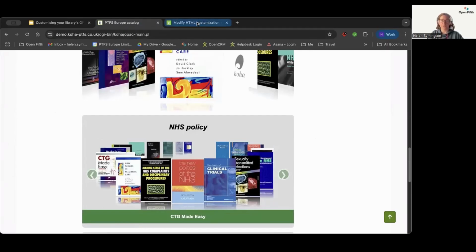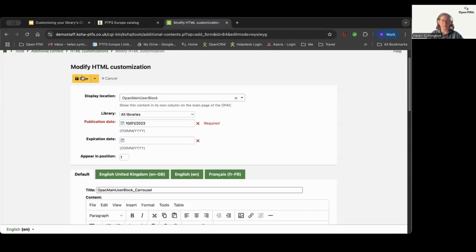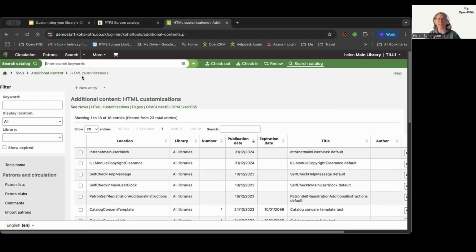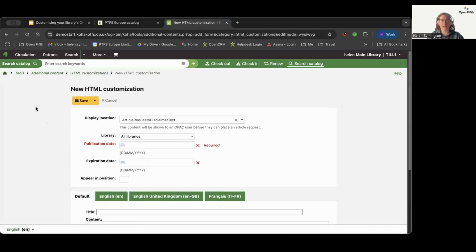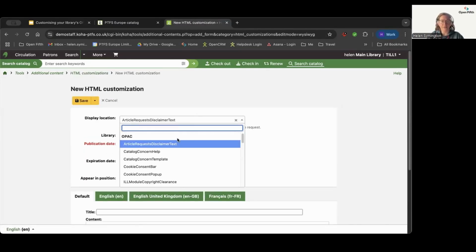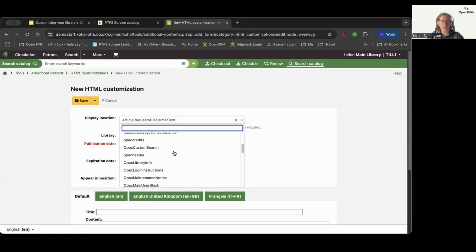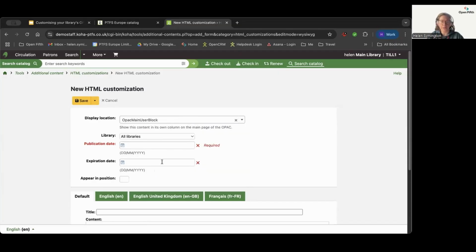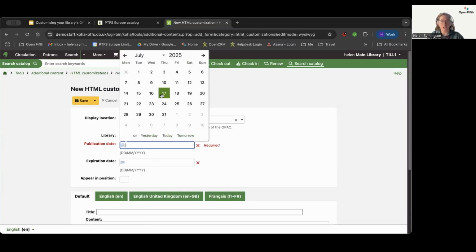So to really help you understand that a little bit better, let's just add a new block and see what it looks like. So I'm back in my HTML customizations. I'm going to go to new entry and I'm just going to fill in the information as I go along. I want OPAC main user block. I'm happy for it to show in all libraries. I want it to be published today.